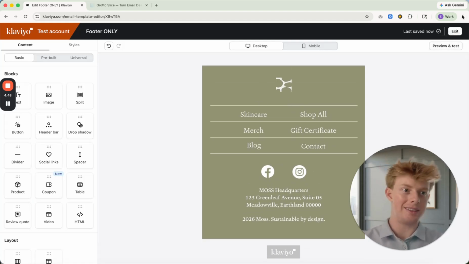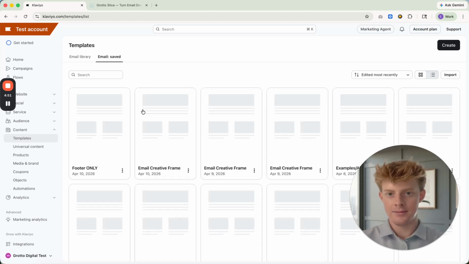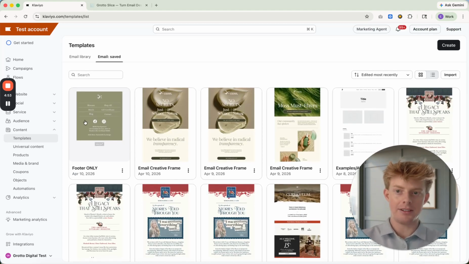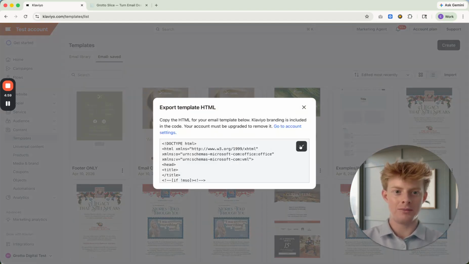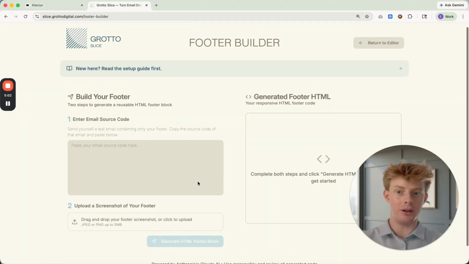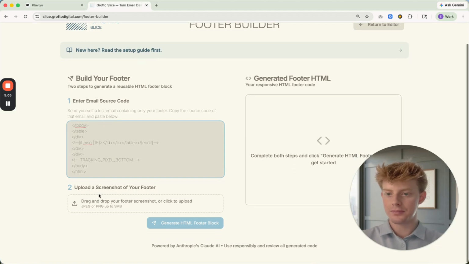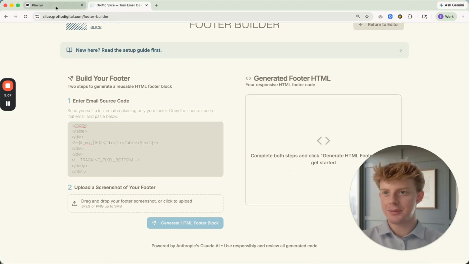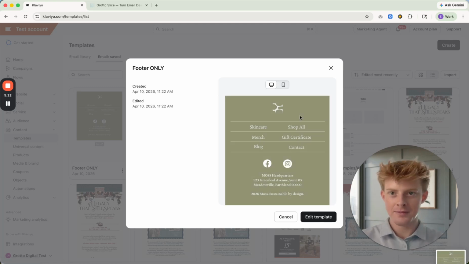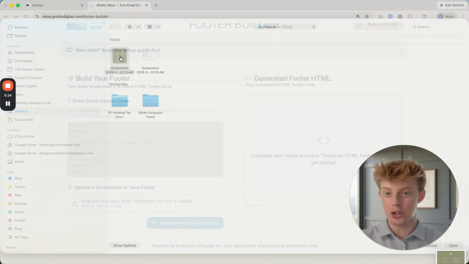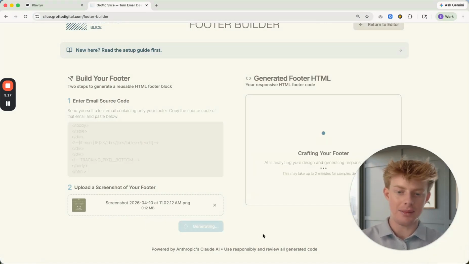So now we're gonna go and get this HTML code. So I'll click exit, and then in the templates, find the template that you just built, click the 3 dots, click export, and copy this code. We'll copy it. We'll navigate back to the footer builder, paste the code in step number 1, and then step number 2, we need a screenshot. So I'm going to navigate back, click on this footer, click the screenshot button. On Mac, that's Command-Shift-4. On Windows, you'll have to look up snip and sketch. We'll snip this, take a screenshot, navigate back, and then I'll upload that screenshot directly here and click Generate HTML Block.